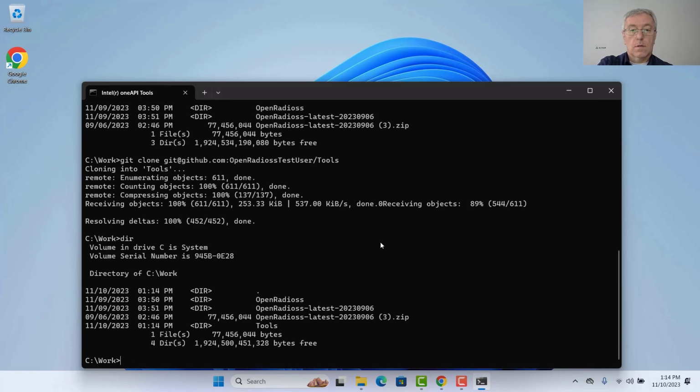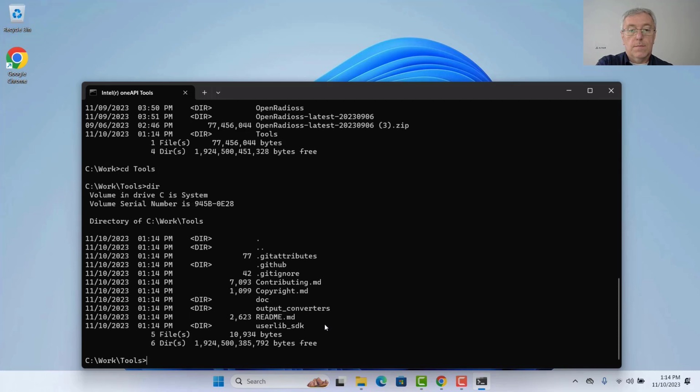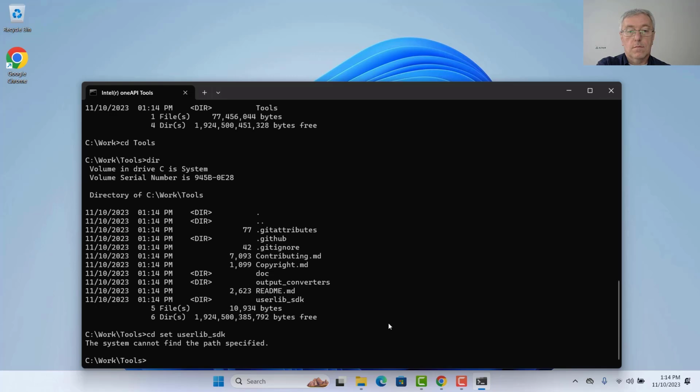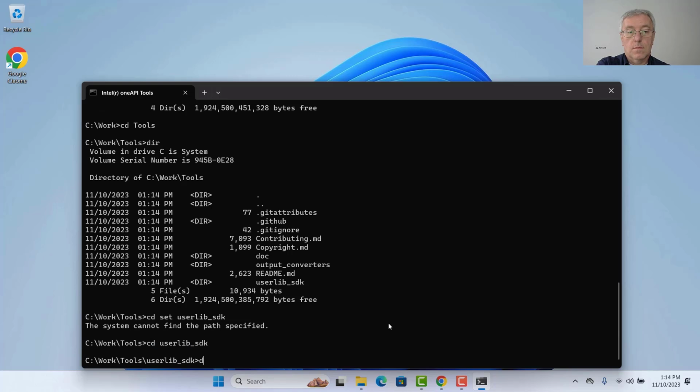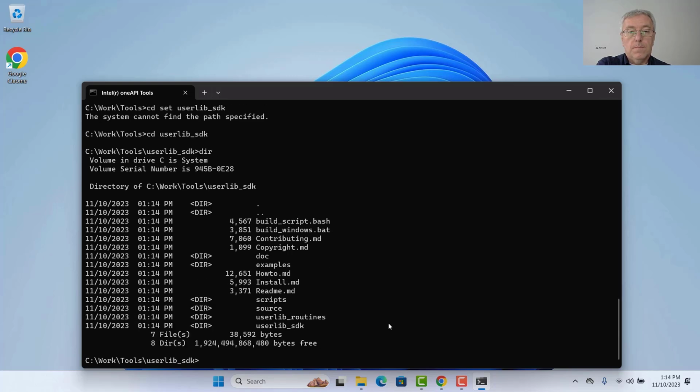This is done now. Here we have this additional tools directory, where we're going to step in and see what's inside. Here we have the README, and we also have the userlib SDK, which we want to enter. Here we are, and here it is also displayed in more detail how to use it.